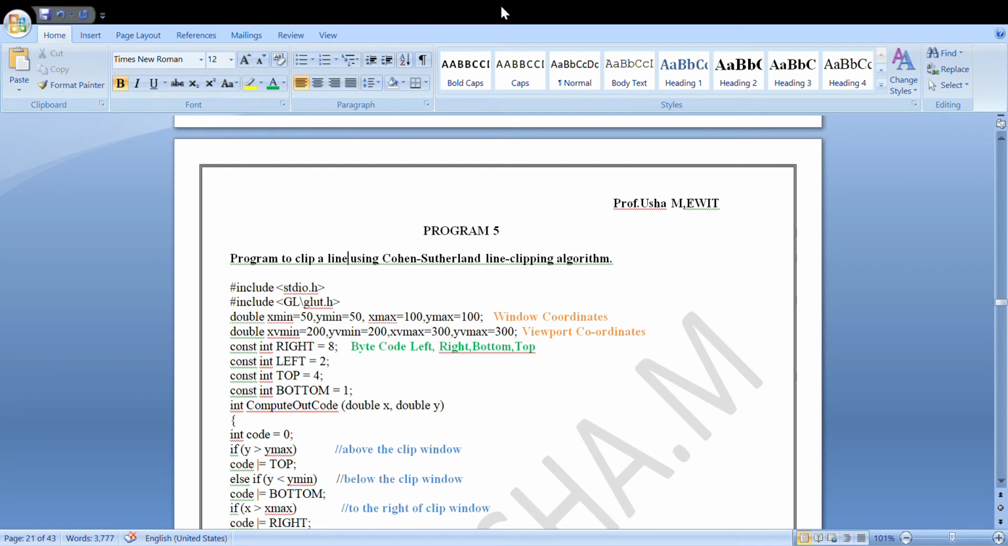So this is a lab program wherein we have to clip a line using the Cohen Sutherland line clipping algorithm. As in the theory part, I've already explained how the Cohen Sutherland line clipping algorithm works, and we have solved many problems on this. So we'll see how we have to implement this as a part of our lab session.